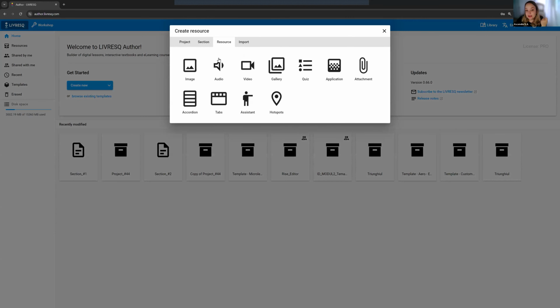And if I click create new resource, so here I have resource, I can select from multiple resources, whatever sort of interactive or non-interactive resource I need, apart from text. We cannot create a text resource. We just add these to sections and to sections inside projects. So what this does is allow me to create a separate resource.